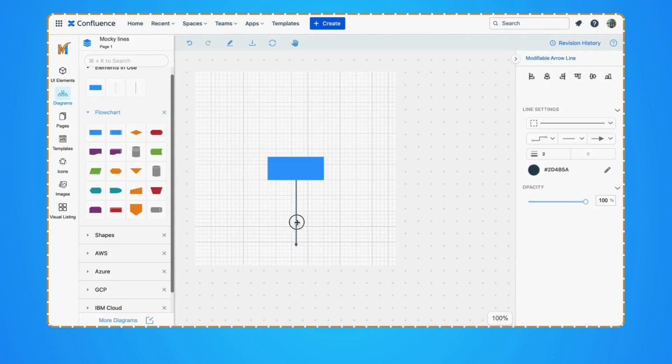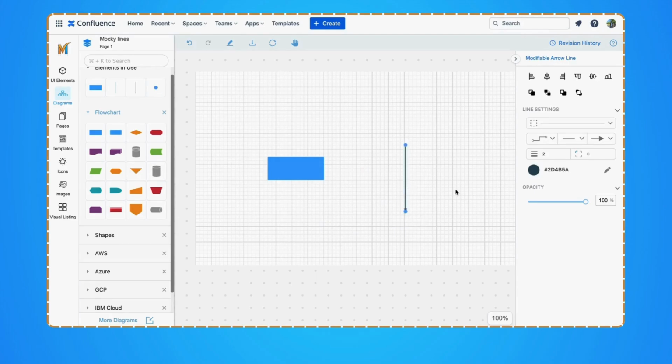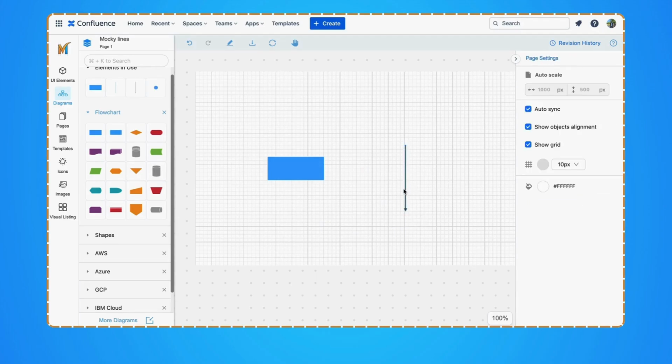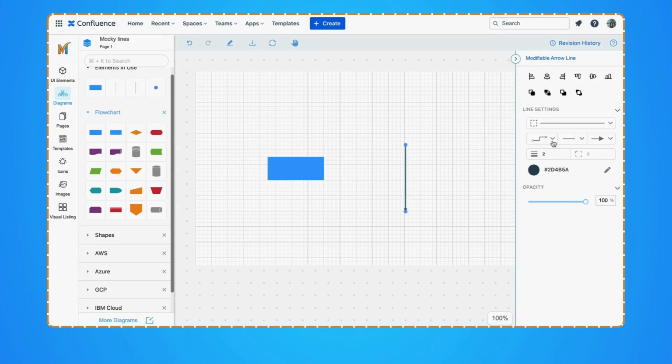At first glance, they are indeed similar to the line shape we talked about earlier, but once you adjust them, you will see there are more configurations available. Besides adjusting the stroke and thickness, you can also change the connector's shape and the arrow's head and tail.